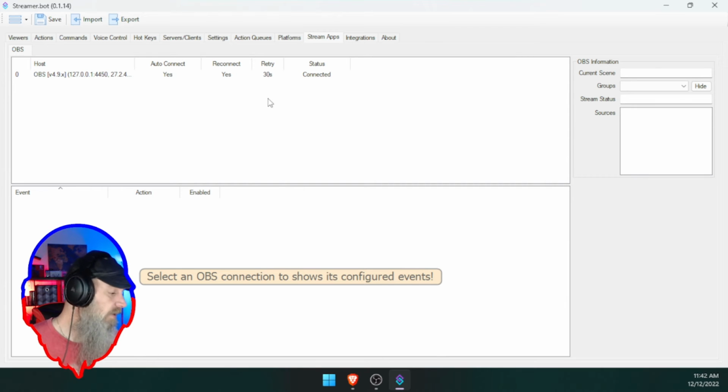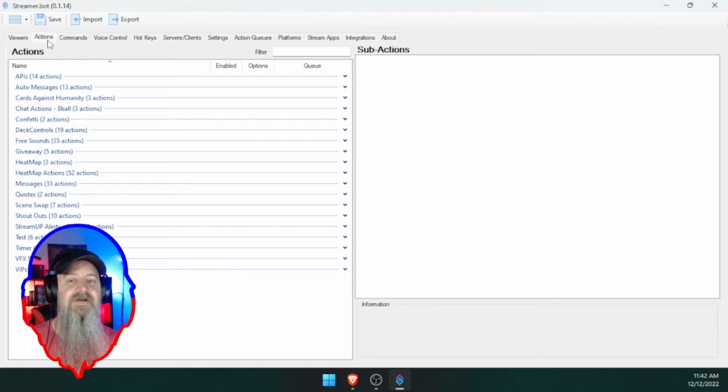So let's now take you through a simple lurk command setup so you can get a basic idea of how this works. Now we want to click on the Actions tab. I'm not going to go through everything in Streamer.bot. There are already plenty of tutorials out there that cover all of this, especially by VR Flawed and other people in the Streamer.bot Discord community. So I'm just going to cover some basic things real quick.